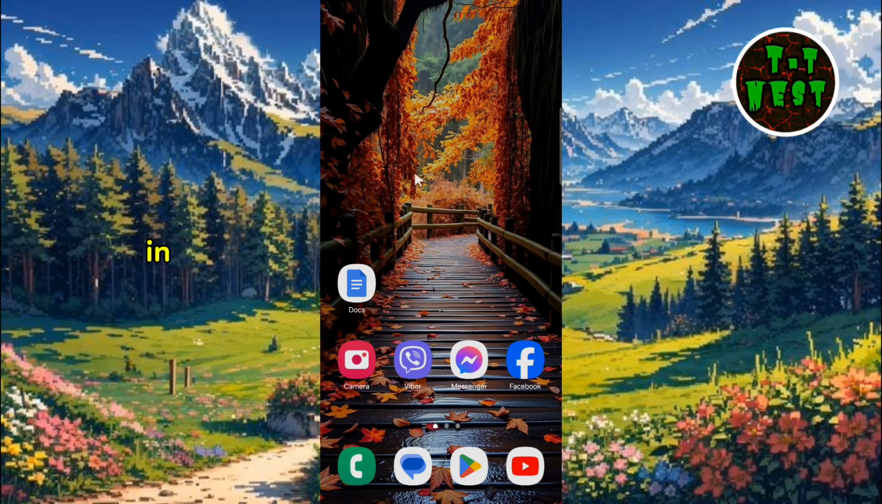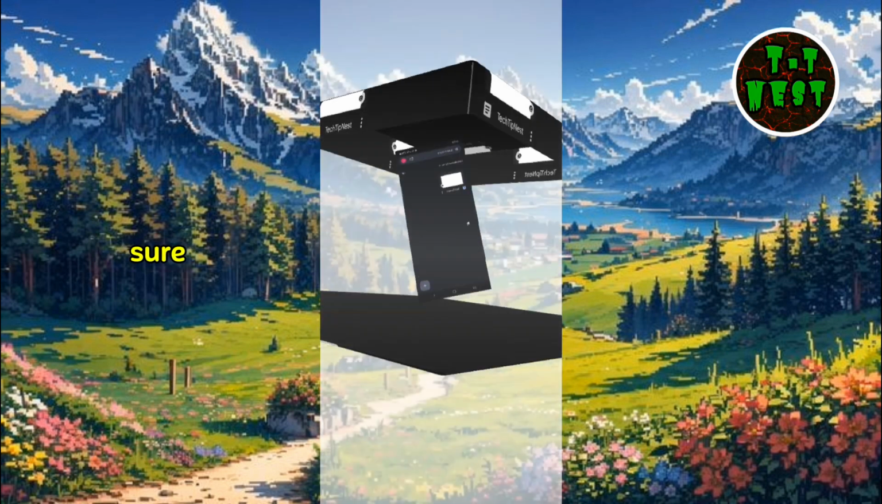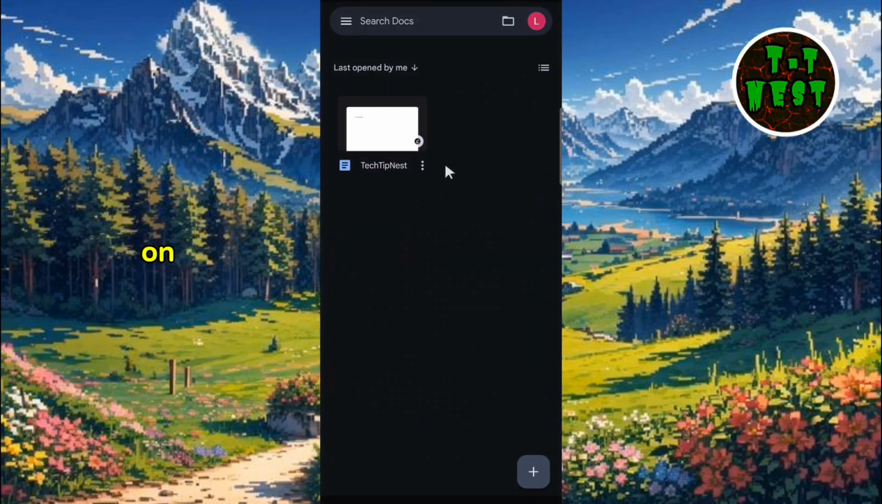Let's dive right in. First, open the Google Docs app on your device. Make sure you're signed into your Google account. On the homepage, find the document you want to download and tap on it to open.